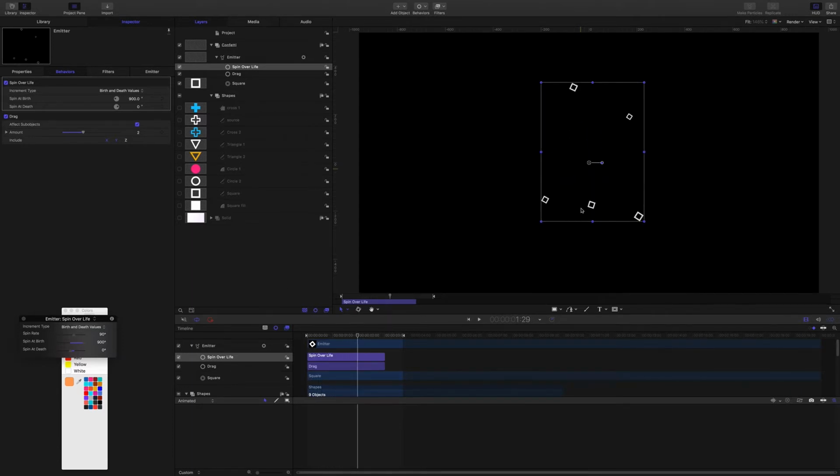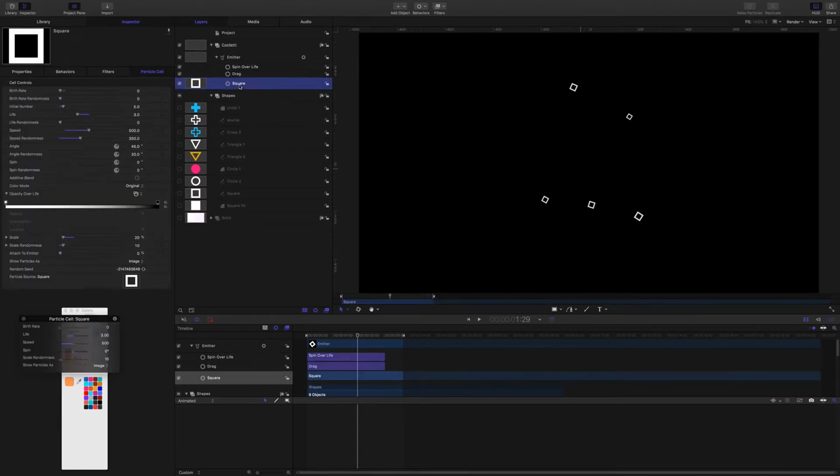Okay, I'm going to select the cell, sorry, not the source, the cell is down here. Select the cell, and I'm going to click random seed a couple of times to try and get a more varied distribution. Okay, I'll stick with that. So that is the base for the emitter done, and what we want to do now is add more shapes.